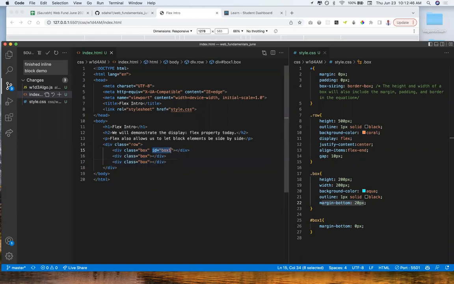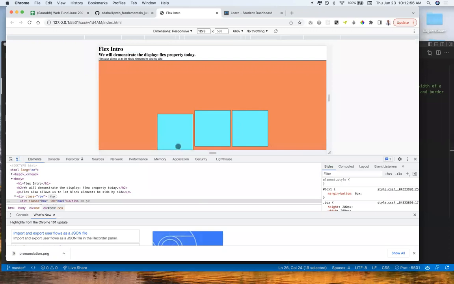But the first one had an ID that's stronger, right? For the ID one, I said, hey, override that. Make it 0 pixels for box 1. So box 1 has 0 pixels of margin on the bottom.